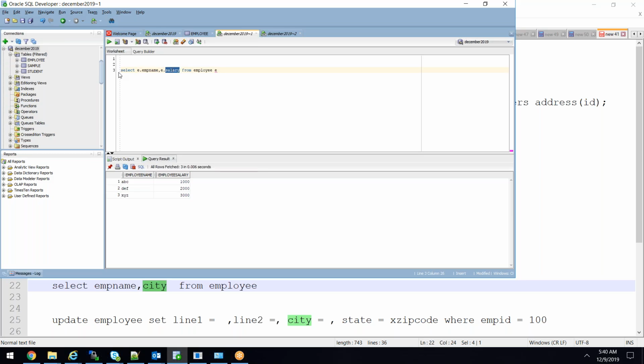Instead of writing select emp name, comma salary from employee, you can also write like this if you want. Select E dot emp name, comma E dot salary from employee space E. Getting it? You'll get the emp name and salary from the employee table because you're selecting E dot emp name. E is nothing but employee. From the employee table, you're selecting emp name, and from the employee table, you're selecting salary. That is what I mean.